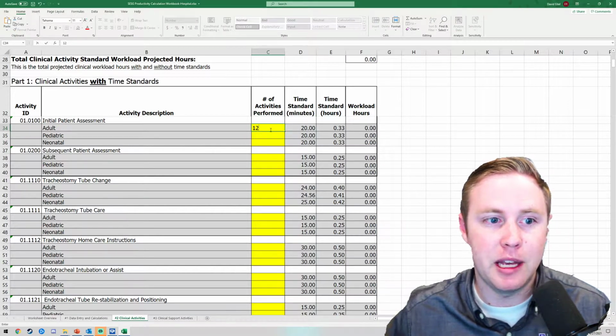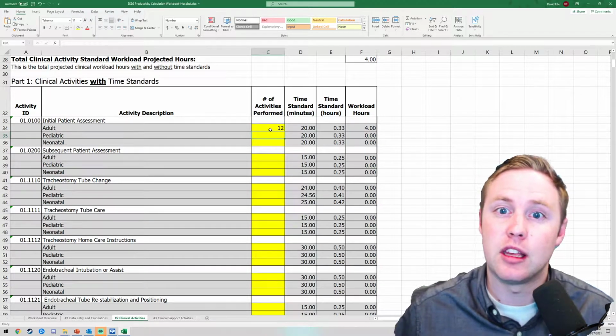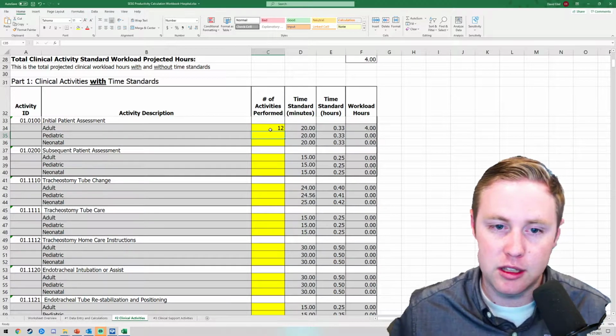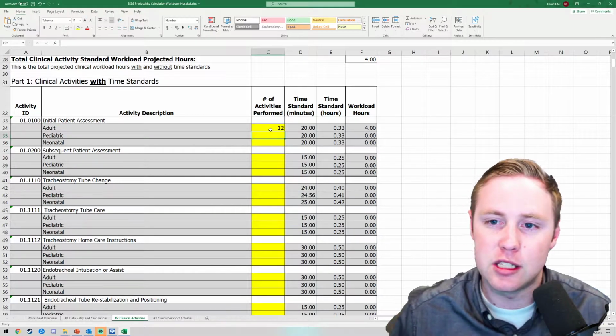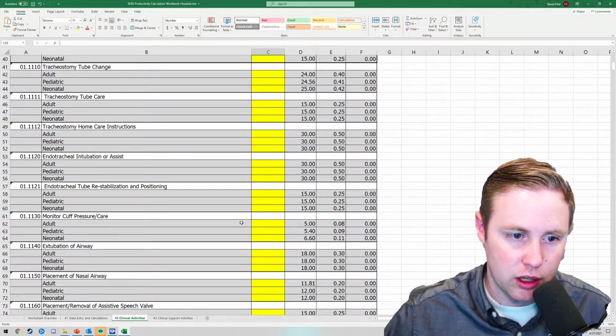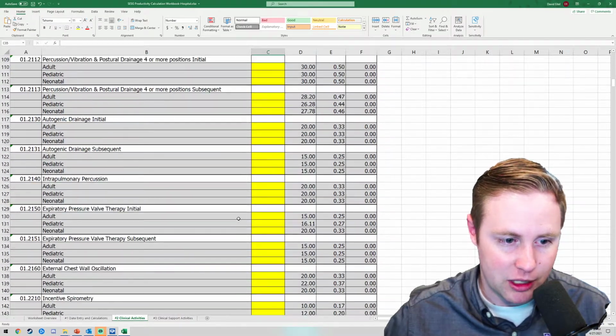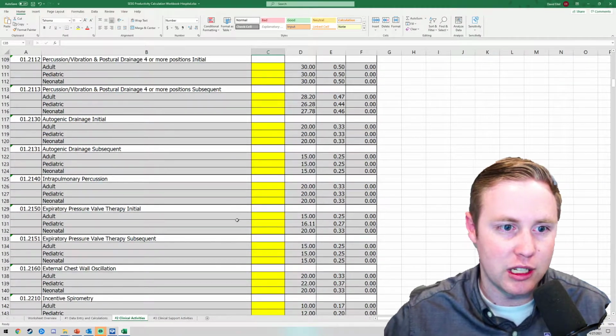12 initial patient assessments. This would be maybe patients that came out of the OR or new admits in the ED, but a patient assessment that included an evaluation and other work. But that's not all they did throughout their shift. They're also going to do, we'll steer away from the critical care areas for the moment and scroll down to some more rudimentary care.